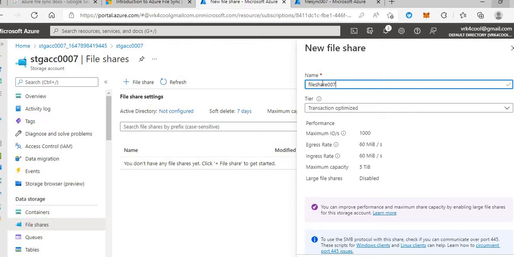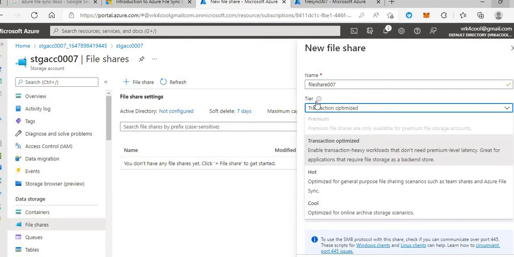Okay, so regarding file share, just a quick thing. The tiers which they offer are premium and then standard. Premium is something you get if you choose a premium tier while creating the storage account. So as you can see, it is grayed out here. Other than that, you have transaction optimized, hot and cool.